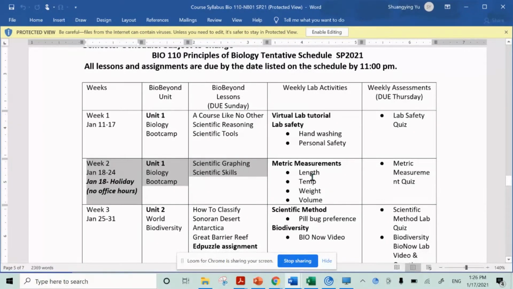All right, now for the lab, you're going to learn how to measure things. As you know, we do a lot of measurements in science. So in the four virtual labs from Connect, you're going to learn how to measure things like weight, volume, temperature. And then you are going to finish a quiz that's based on the information you learn from the virtual labs. All right, that's all for this coming week.